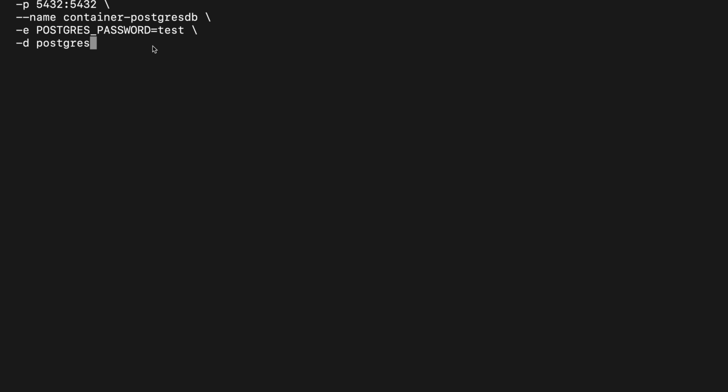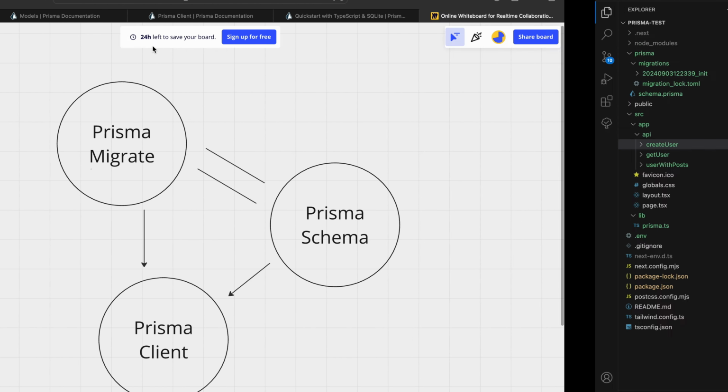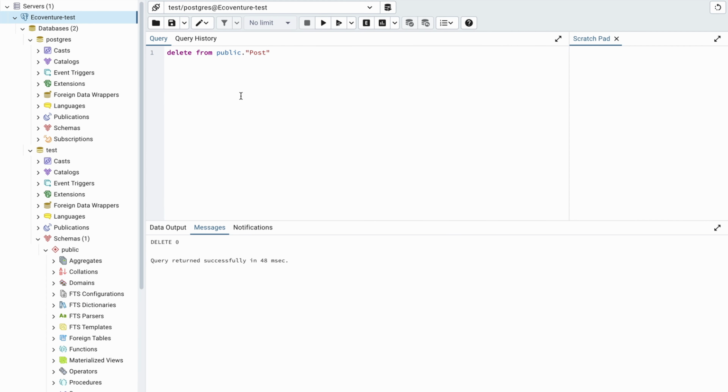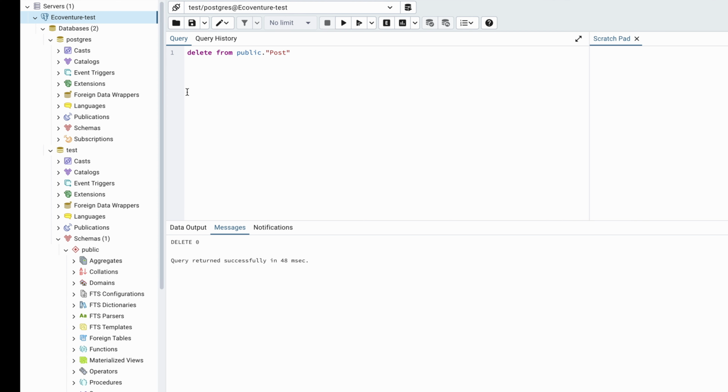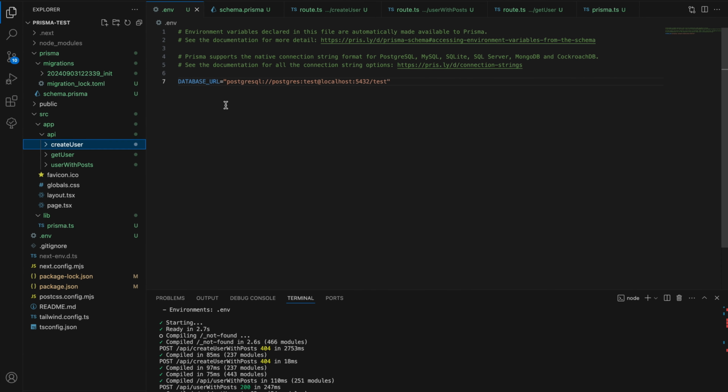Once you run this, your Docker container will be running, and you can connect with it inside pgAdmin or DBeaver to analyze the database, run anything you want, and just keep track of the changes. Now let us take a look at the code.